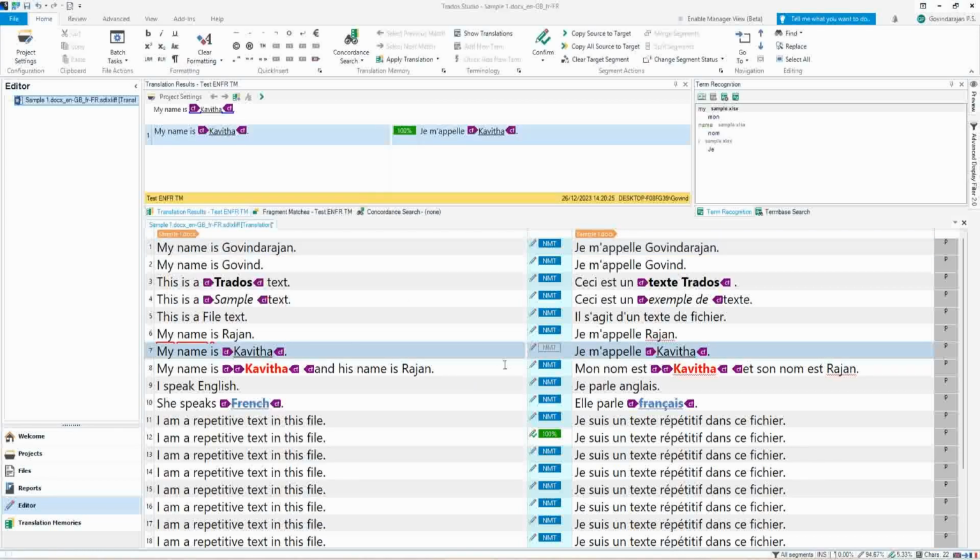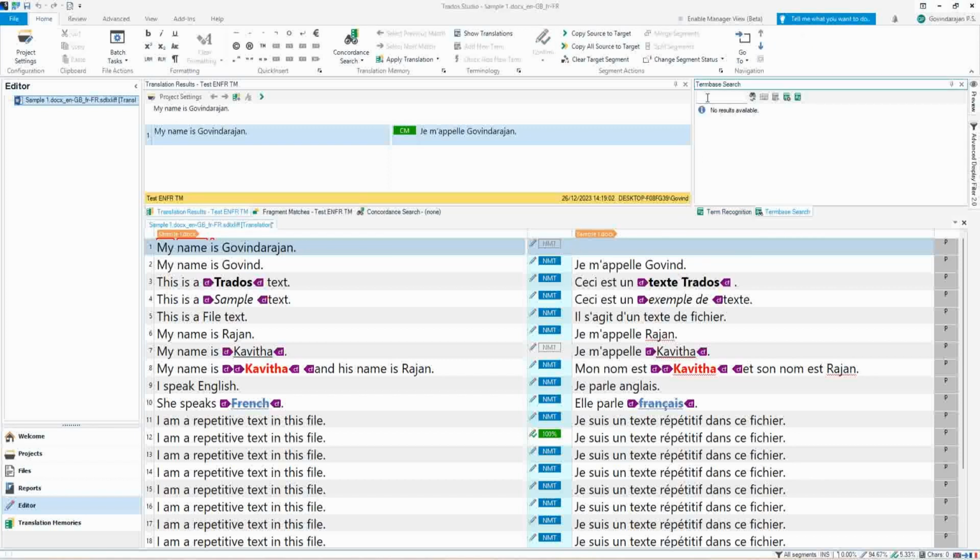Now you can see that the glossary terms are visible in the term recognition window. For example, I had already added the word name, nom in French, in the Excel glossary, and for my word I have added its French equivalent. You can see those terms listed here. On the source side, you can also see the inverted red color highlight over the glossary term. So if a term is present in the source side, it will be shown by a red color highlight.